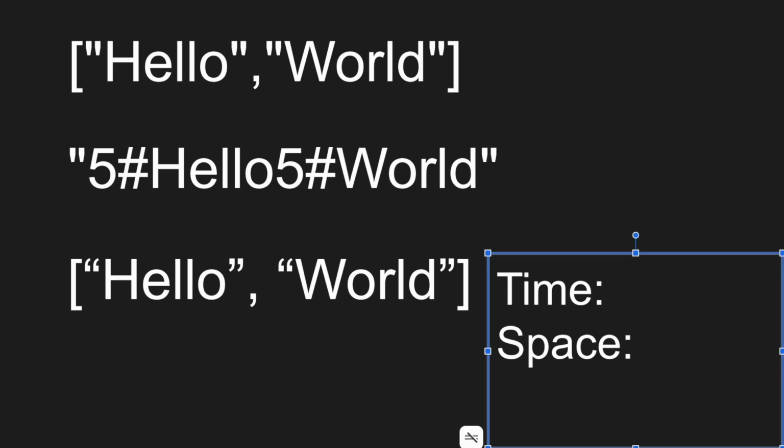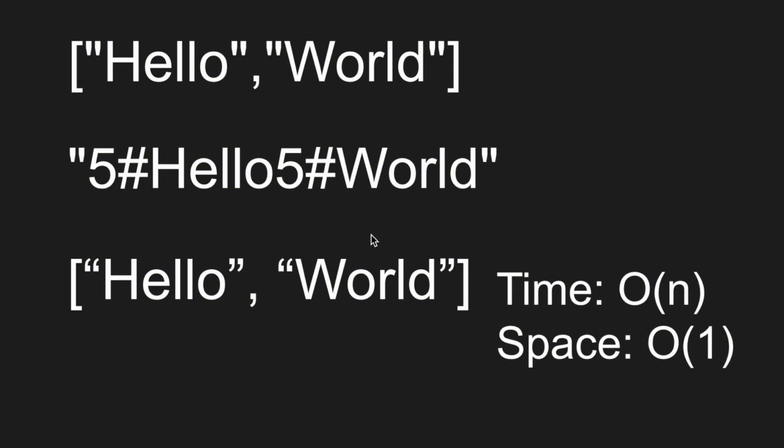The time complexity of this would be O(n), because it would take n time to iterate through this entire string, where n stands for the number of characters. And the space complexity would be O(1) because we are not using any extra space, since the value that we return does not count towards the space complexity. So now let's get to the coding part.